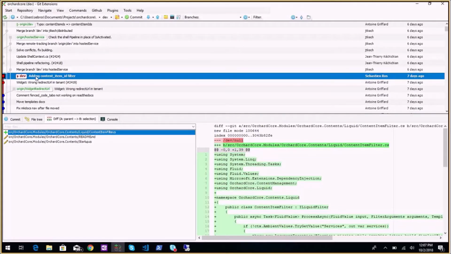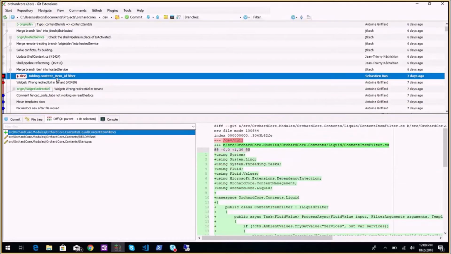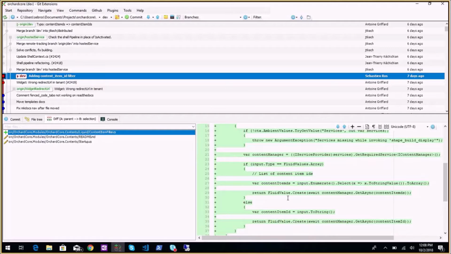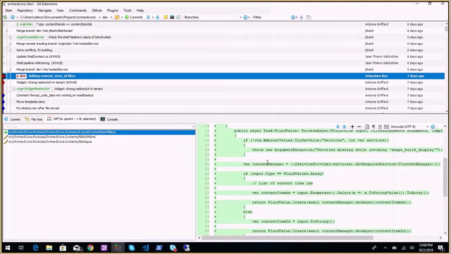I did this thing, this one, so Antoine fixed this maybe after the meeting. So correct to fix the redirect URL when you have a tenant in the layers view. This one, content item ID filter, is a liquid filter to load content items from their IDs. The issue was that there is a content helper on liquid content, and you can do .content item ID index with the ID, but it only accepts one single ID. You can't provide multiple ones.